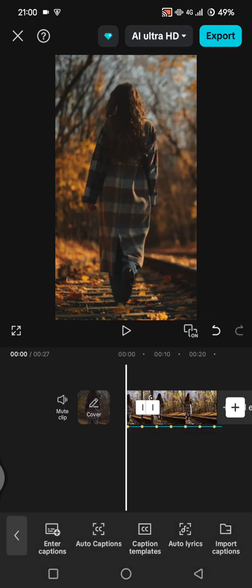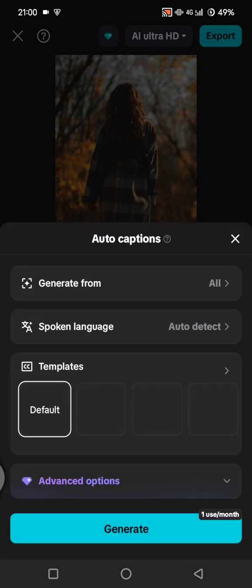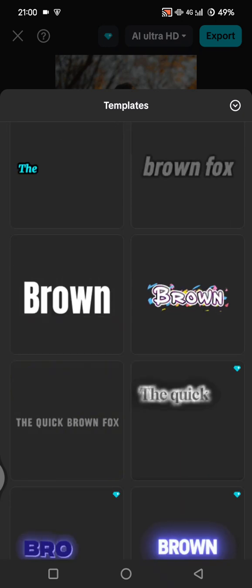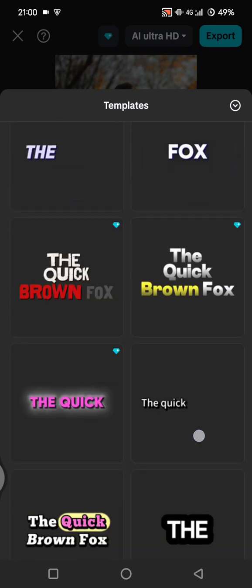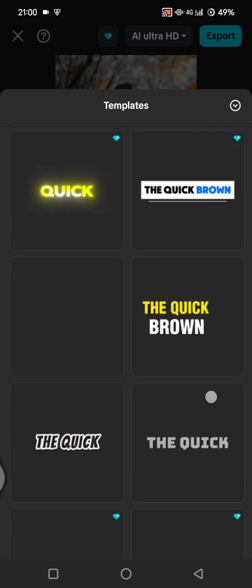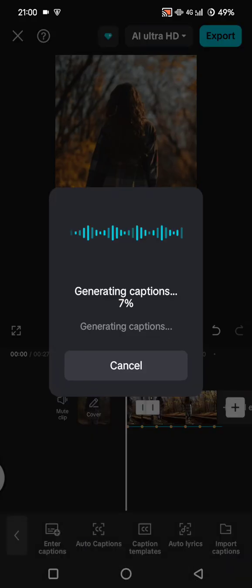So go to captions and just use the auto lyrics feature, and here choose the sound source, the spoken language. Here I'm going to just go with auto detect and choose the templates or the style of the lyrics. So in here I'm going to just generate it first. So click on generate and just wait until it shows up.